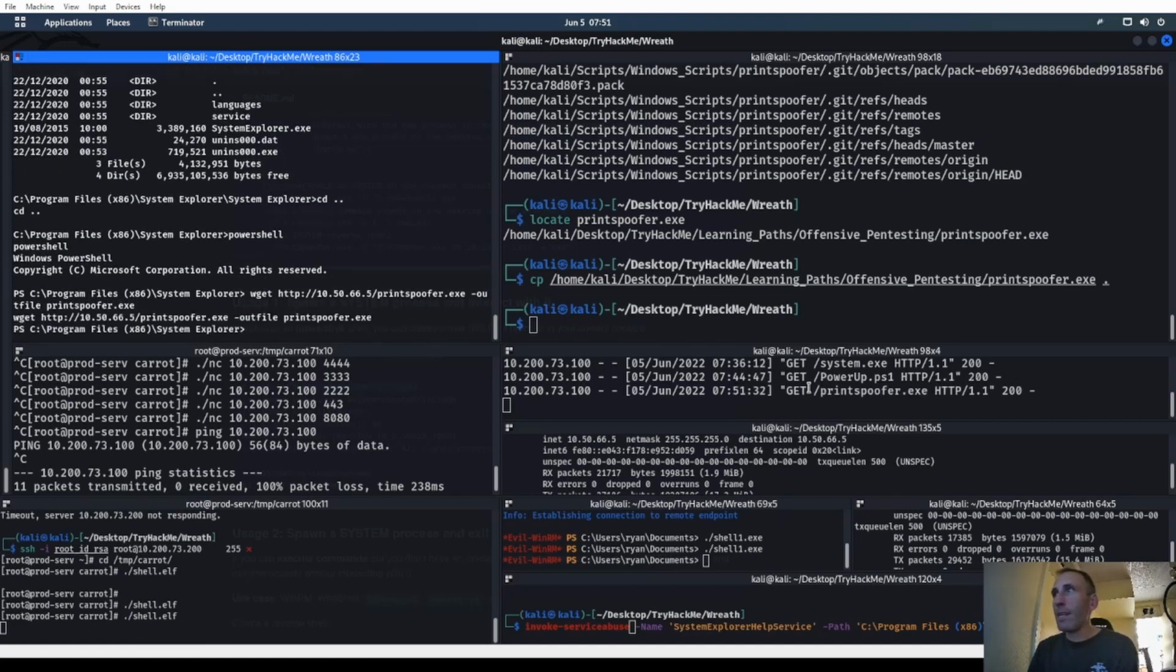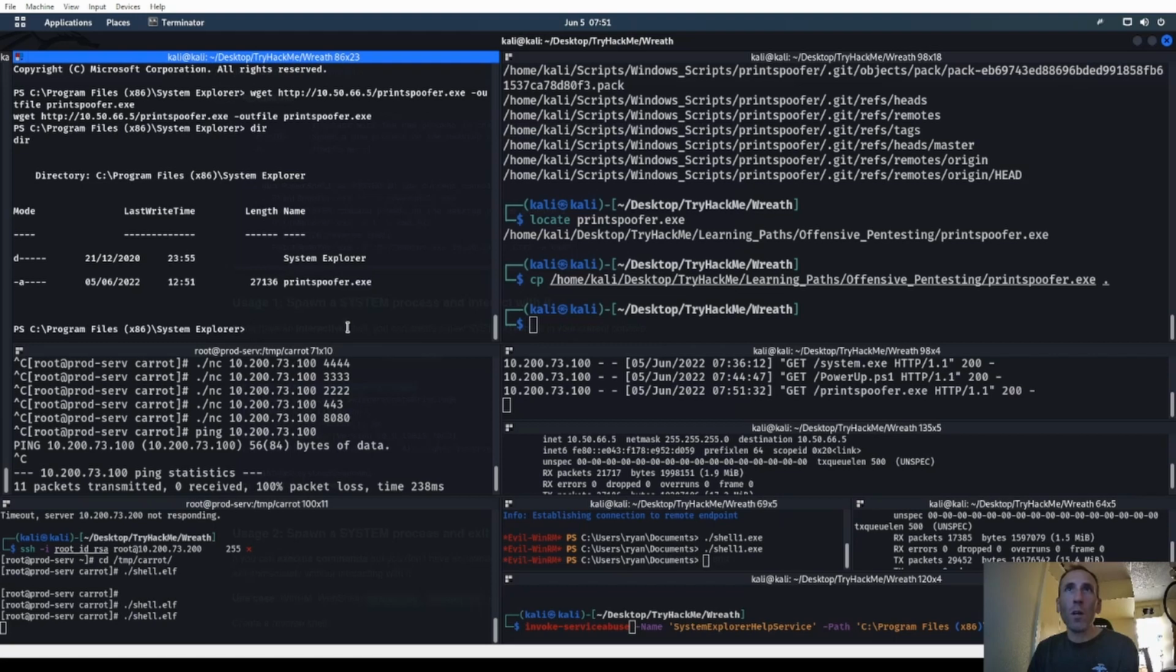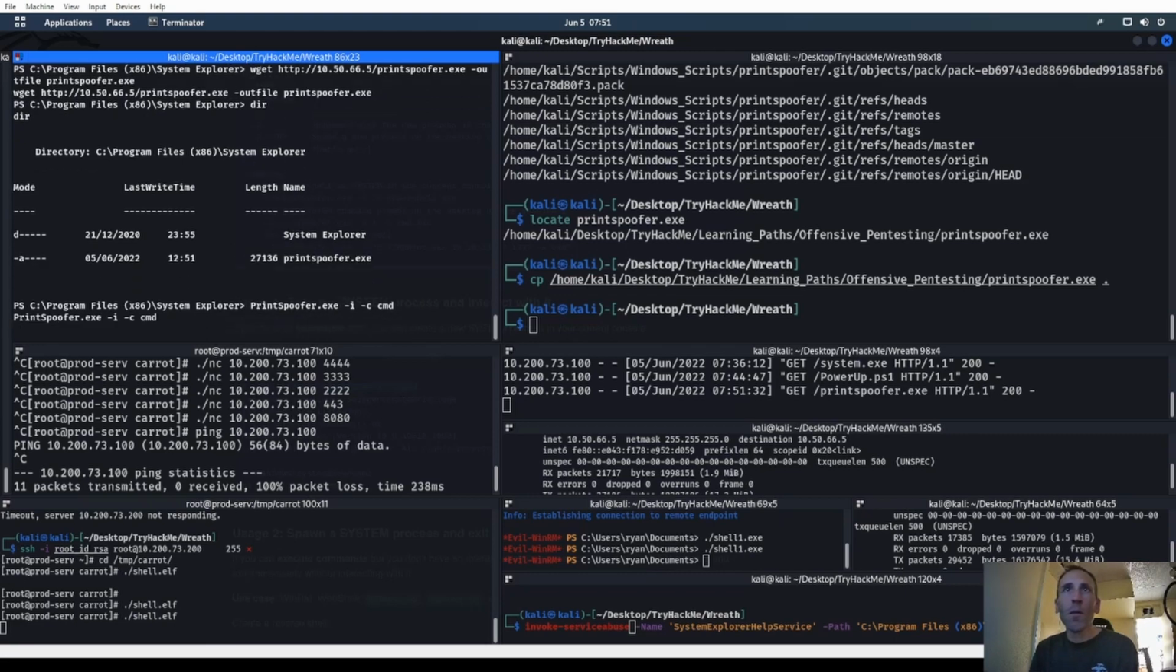All right, we see that he did get PrintSpoofer, right? We got 200, and looks like he got him over here. So if I do a dir, I should see PrintSpoofer in there now. We do. Okay, so let's go ahead and try to run that PrintSpoofer now. PrintSpoofer.exe -i -c cmd.